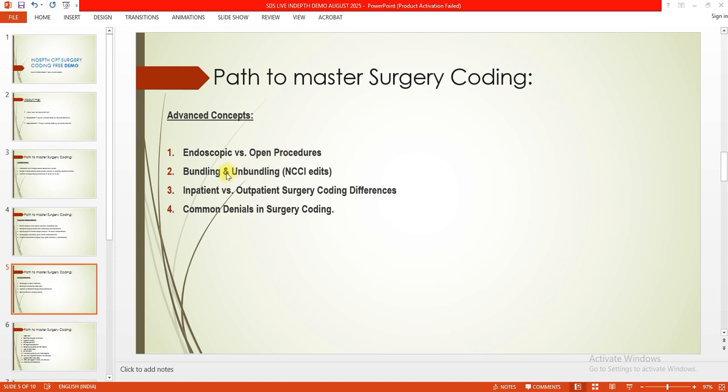Okay. Next one is bundling and unbundling. This is very, very important. Using the NCCI edits, practically I will show you how to solve this bundling and unbundling edit. Okay. So we will use the encoder software and we will learn these NCCI edits. In the live coding also, we will mostly find these things.